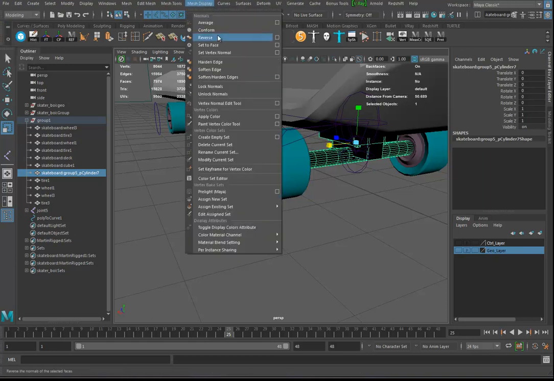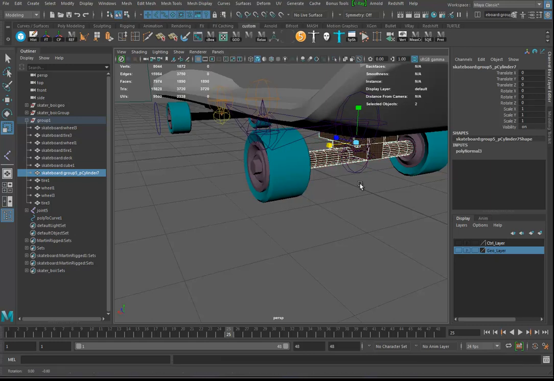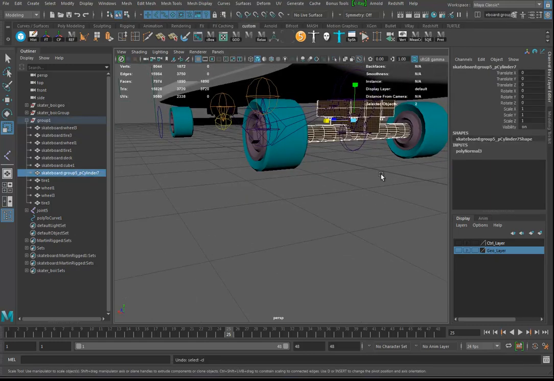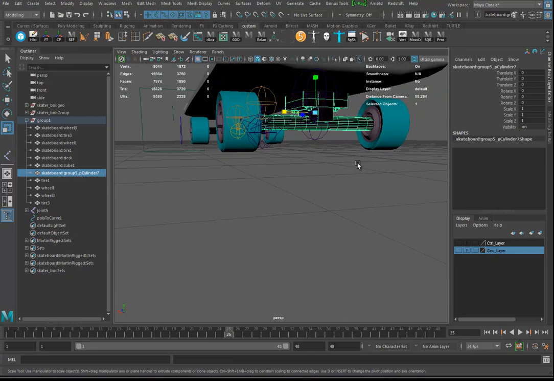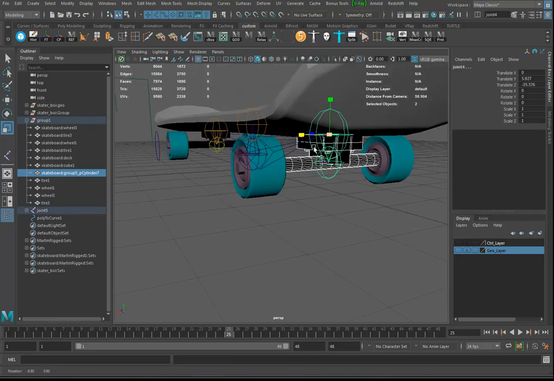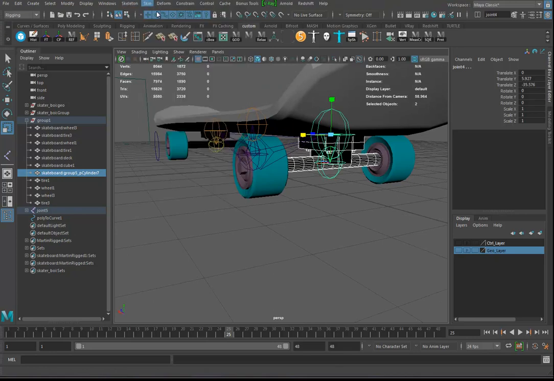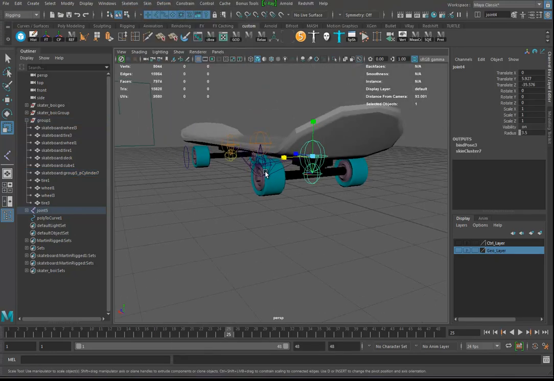Modeling, mesh display, reverse. Was I right? Nope, it's black. Okay. And I'm just going to take this piece and I'm going to go in, grab the joint, and go back over here to rigging, and I'll go to skin, bind skin, boom.